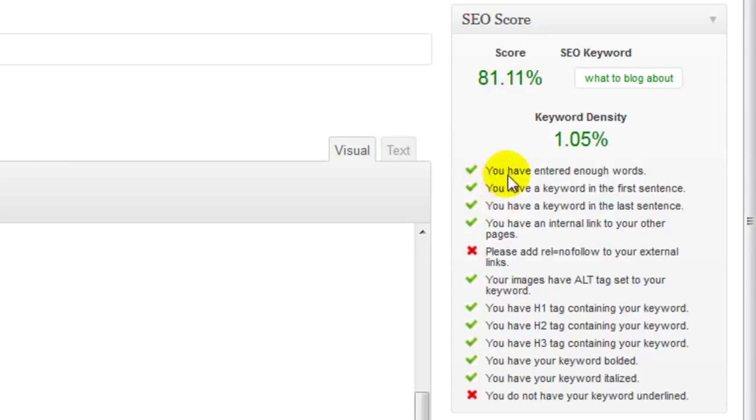So the top one, it says you have entered enough words. So basically this SEO keyword tool is going to tell you whether you need to continue writing or if what you have already written is enough words. Basically, you want to make sure that your blog post has between 500 to 700 words. That's about average. So if you can keep it in that range, or above that, that's great.